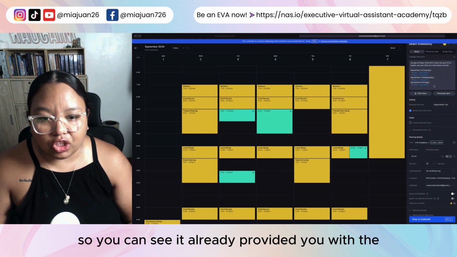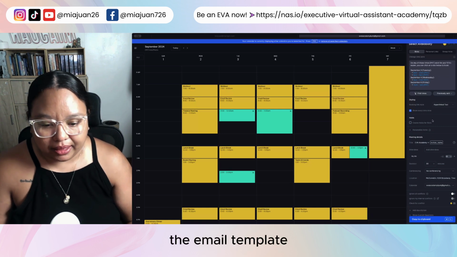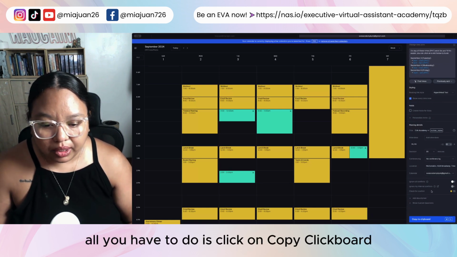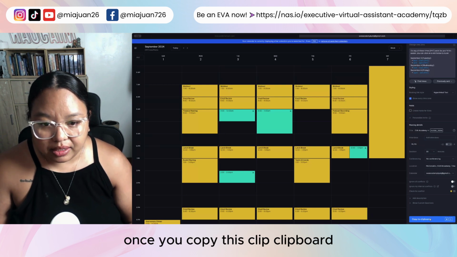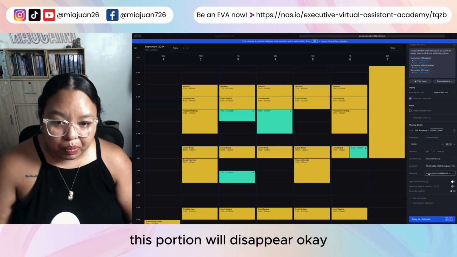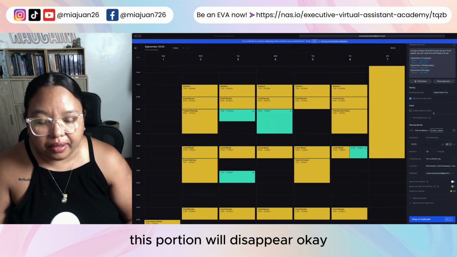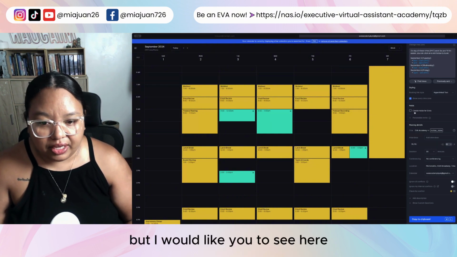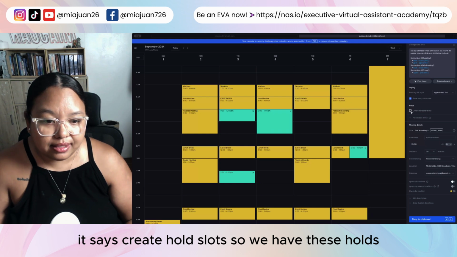So you can see it already provided you with the email template. All you have to do is click on copy clipboard. Once you copy this clipboard, this portion will disappear. Okay, but I would like you to see here, it says create hold slots.